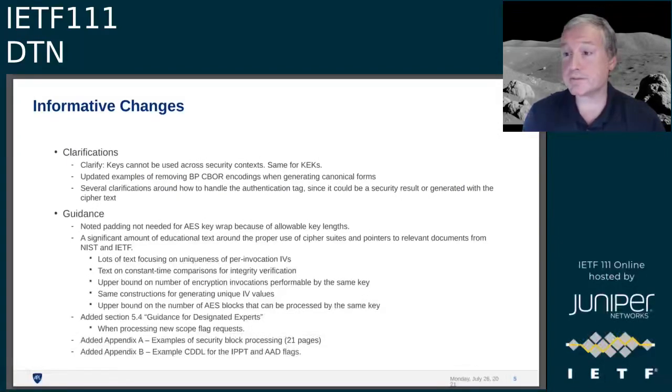Additionally, we've added a section 5.4, which is guidance for designated experts, to provide some guidance on how expert reviews could look for the changes as requested to IANA to add additional scope flags, if that is something that needs to be done in the future.